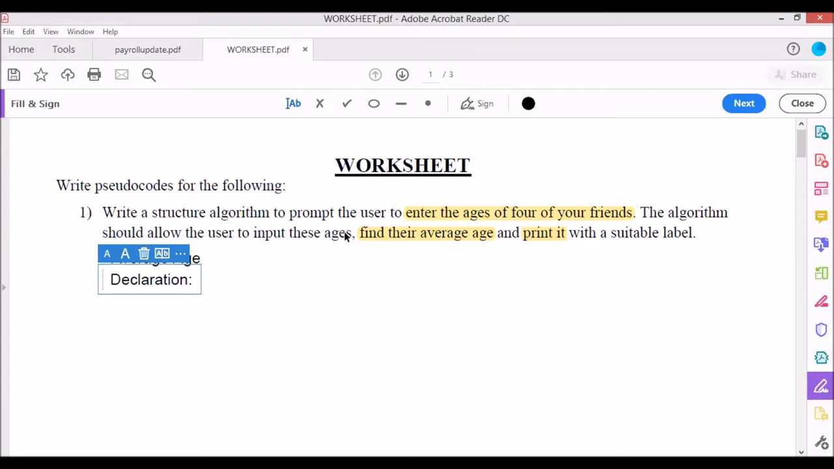So what variables are we going to use now? So we need four different ages. And I found that persons were using one variable name to hold the four ages. Now, you can't have one variable unless it is an array, and we're yet to touch array. But unless it's an array, you can't have one variable storing four different values at once. So because you're accepting four ages, you need four different variable names.